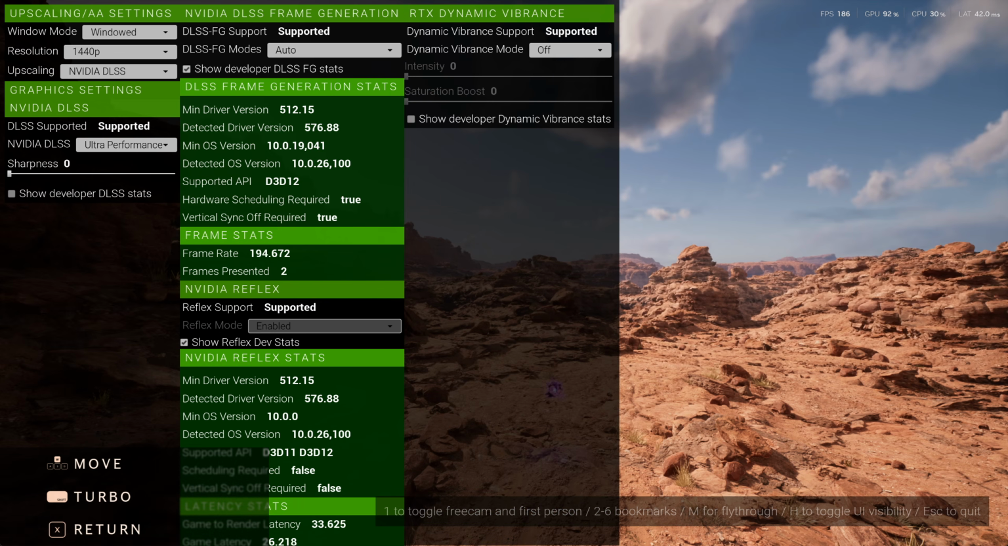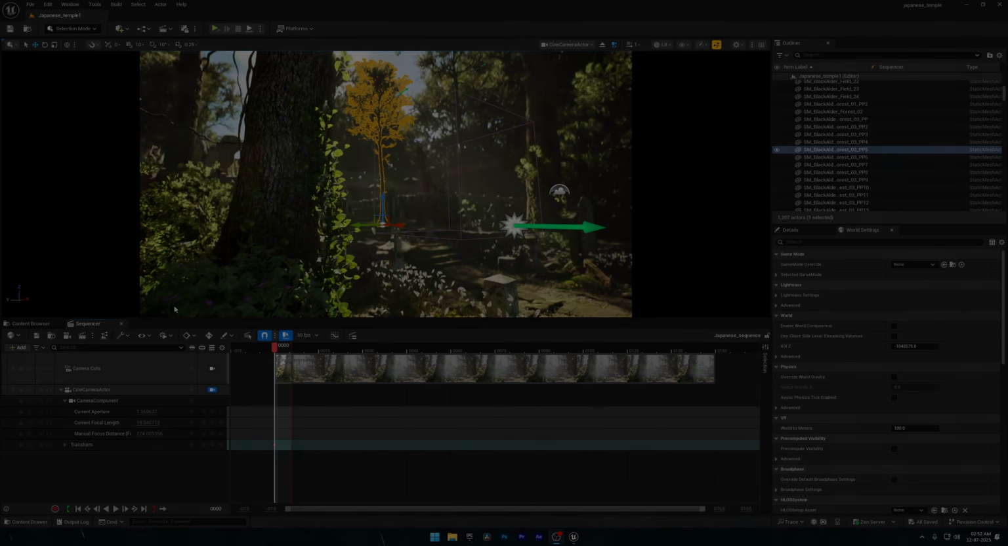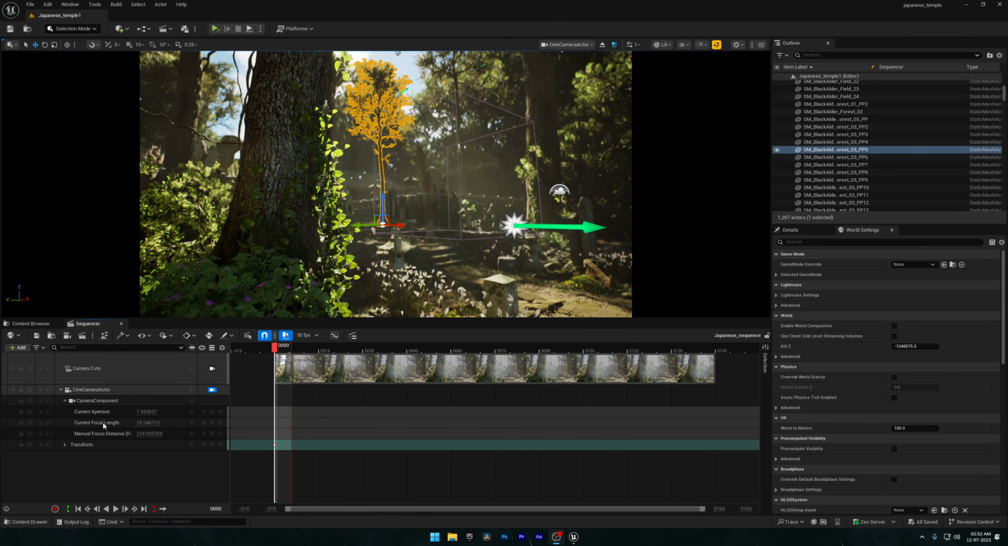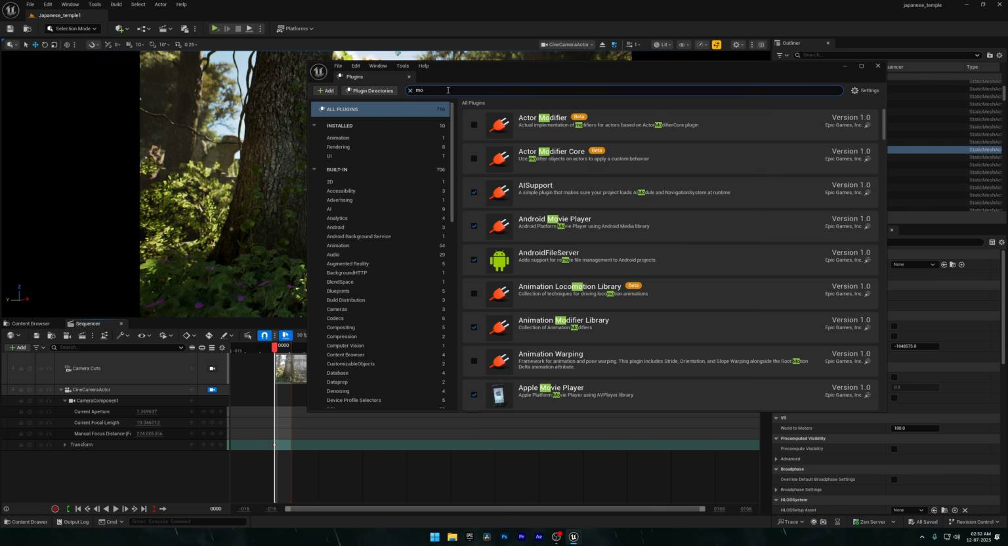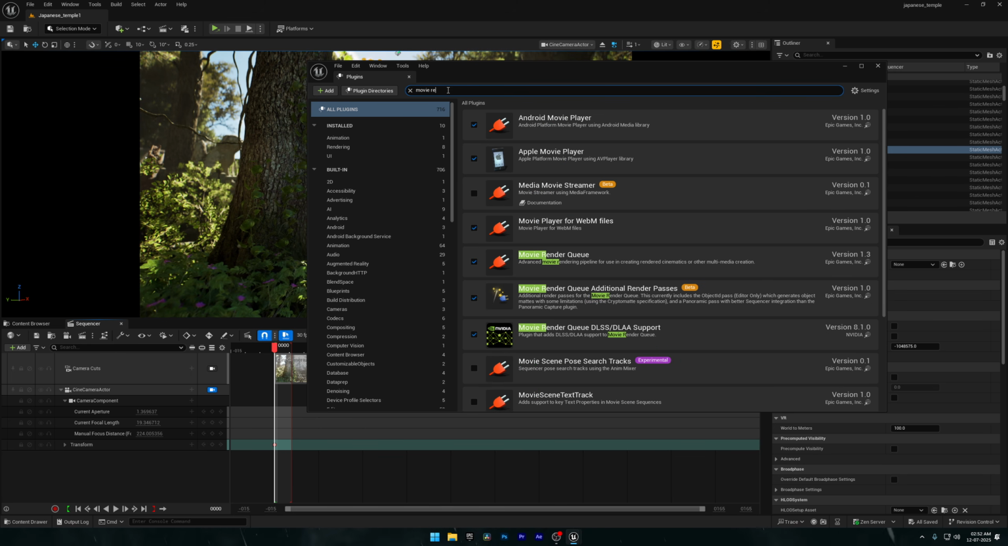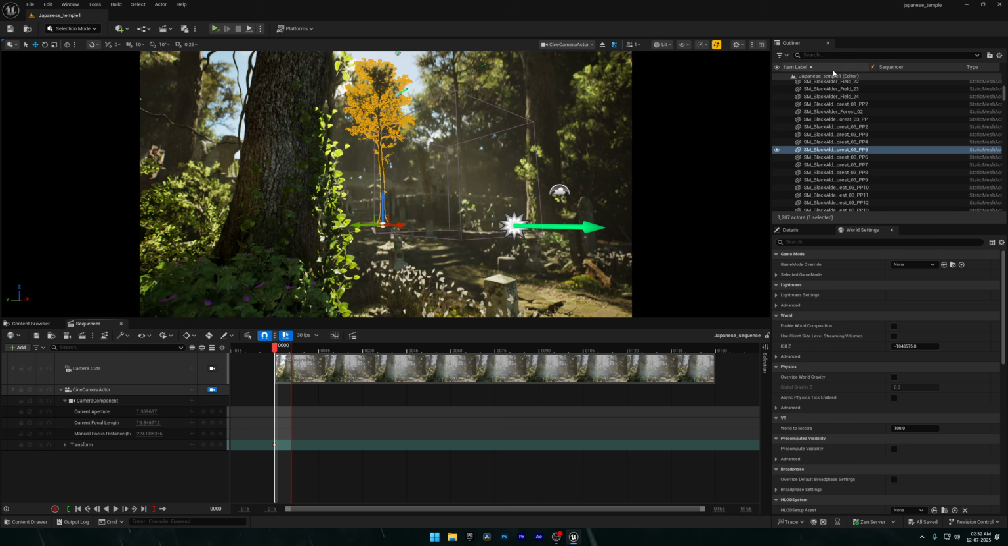Now let me show you how you can use DLSS for your renders. I'm using a different project for this part, but you can use any project you like. Go to Edit and open Plugins again. This time, search for Movie Render Queue, and you'll see a DLSS plugin specifically for it. Enable it, and if the engine asks you to restart, go ahead and do that.